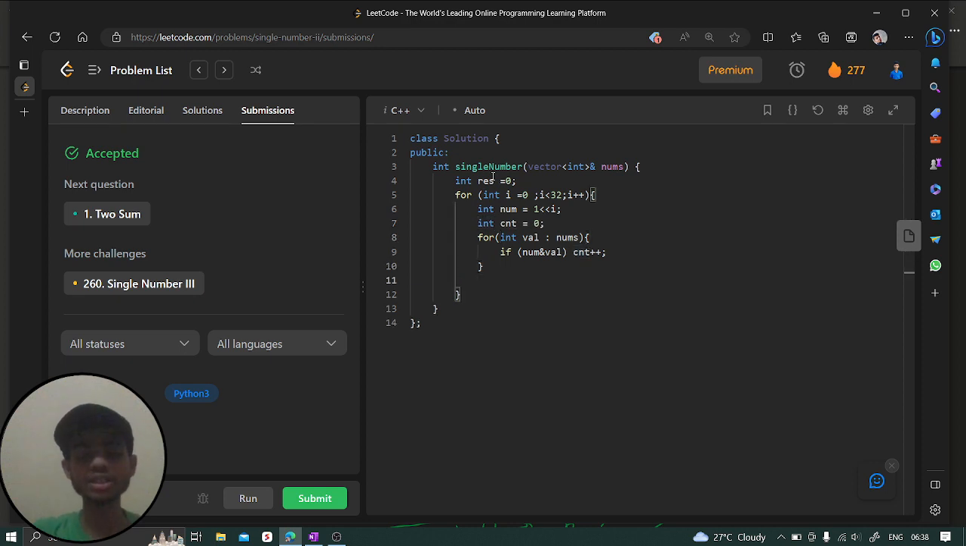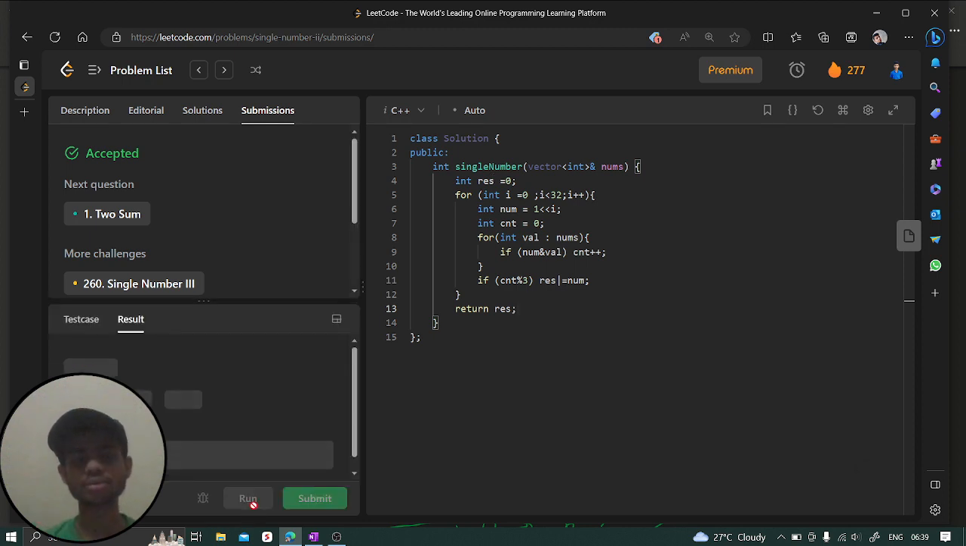Fine. Now once this is done, we are going to say if our count mod 3 is not equal to 0, right? That means the number which is coming only one time has a set bit at that particular index. So add that index in our result. Result OR equal to this particular number. Fine. After that we come out of this for loop and return our result. Nothing else. Let's run this code and see whether it's working fine or not.